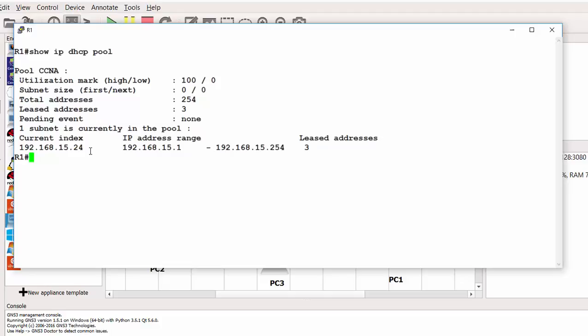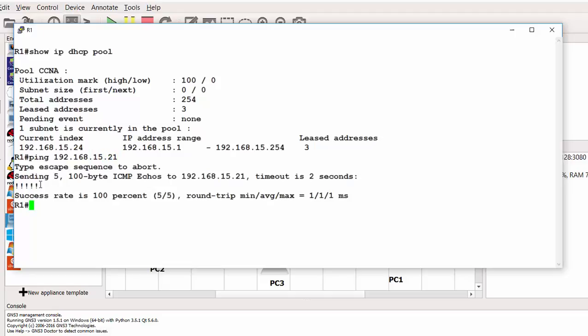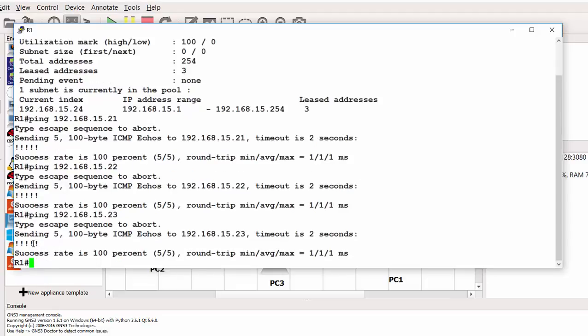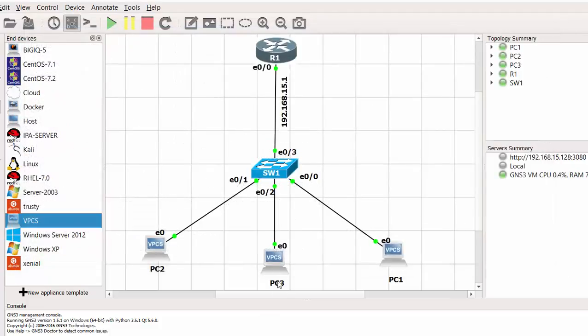We can check for general connectivity as well from the Cisco router itself. So that will be ping 192.168.15, the first PC is .21. We have ping replies, so all is working. The second PC was assigned .22. So the pings are successful. The third PC was assigned .23. The pings are successful. So I can exit from here.